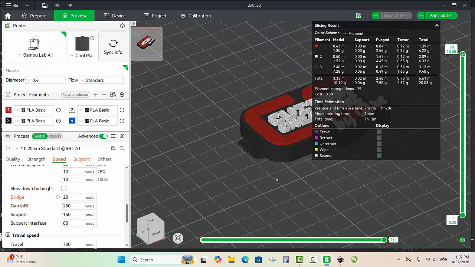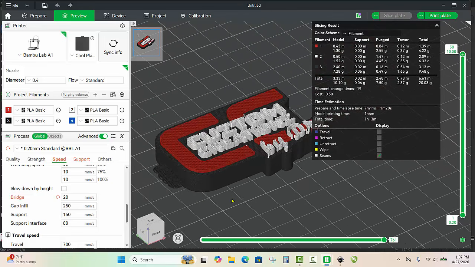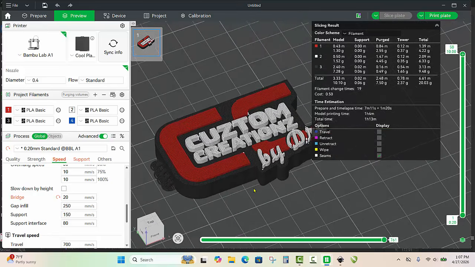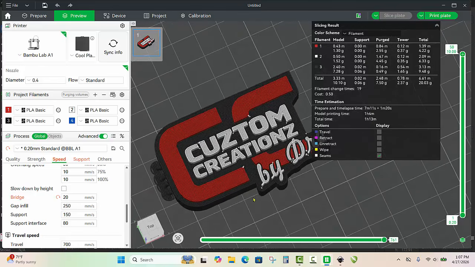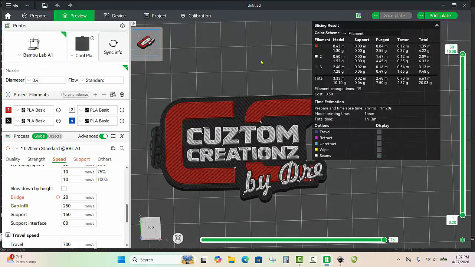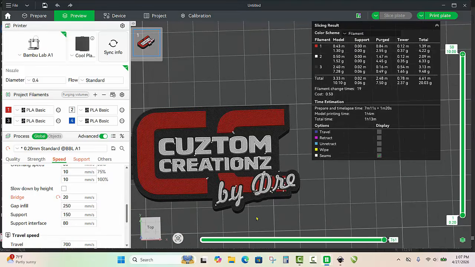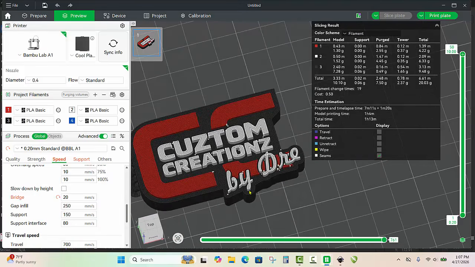Okay, so we are ready to print. And that should get the job done. You can see it's going to take us an hour to print it. But that should work out real well for us. Okay, so if it looks good here in the slicer, it's going to look good when we go to print it.